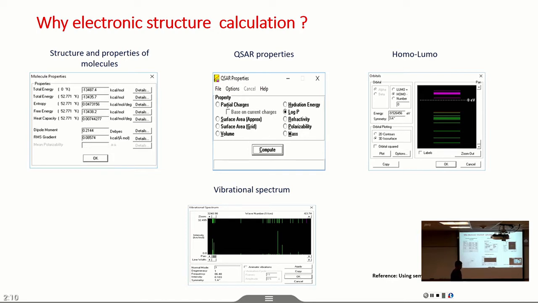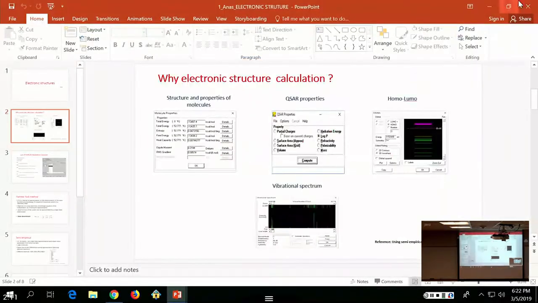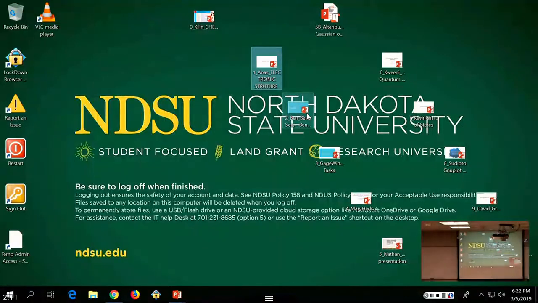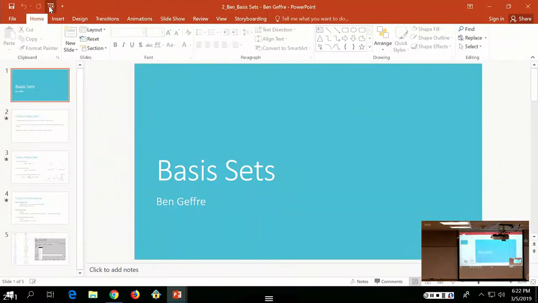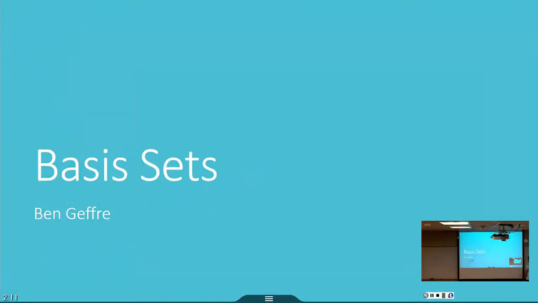More questions? Thank you. If there are no questions, let's thank Anas once again. And the next presenter is Benjamin Jeffrey, who will enlighten our understanding about the basis set that we have all seen when we are trying to set up calculations with Gaussian. There is a choice of basis set. So what it is, how to deal with it.